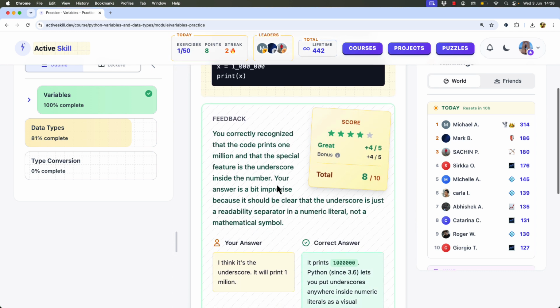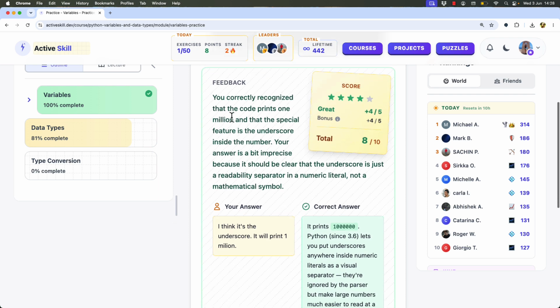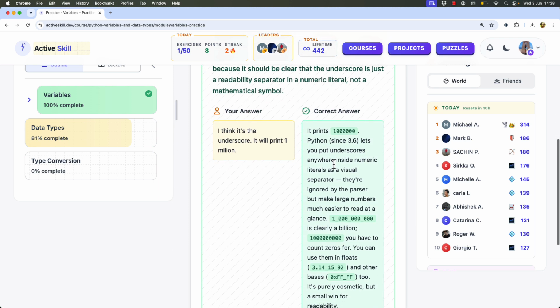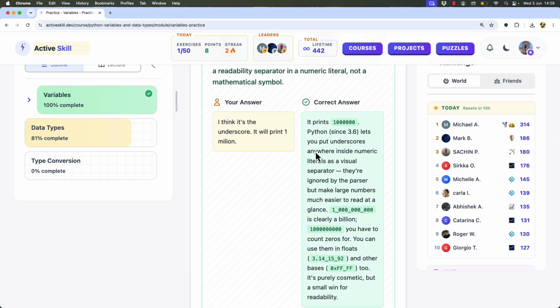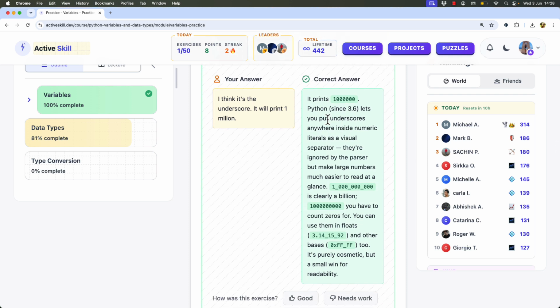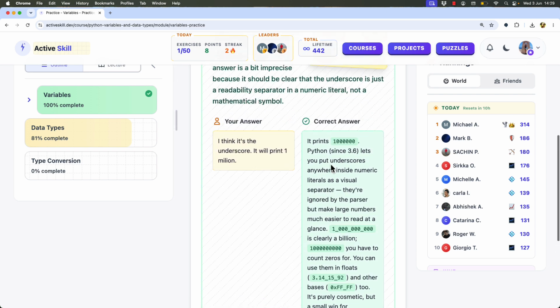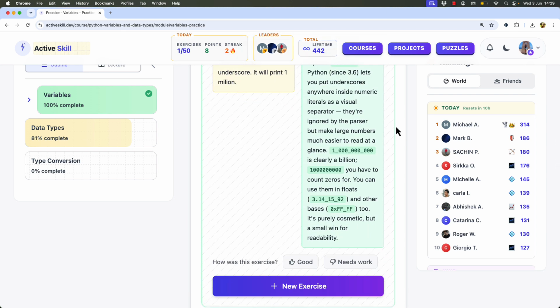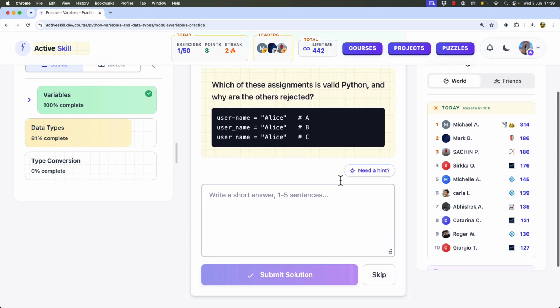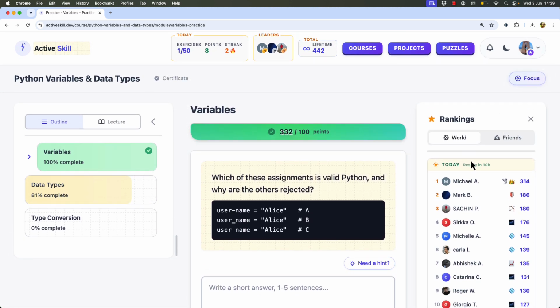You correctly recognized that the code prints 1 million. Okay, so it's something interesting actually. It prints 1 million. Python since 3.6 lets you put underscores anywhere inside numeric literals as a visual separator. They are ignored by the parser but make large numbers much easier to read at a glance. Okay, so this is a new feature. It's good to know.